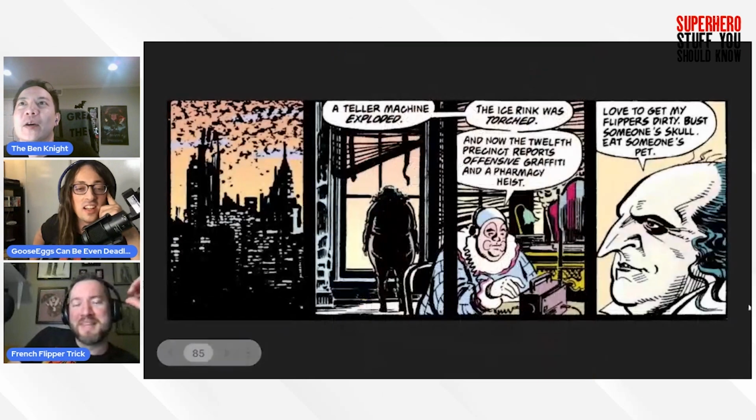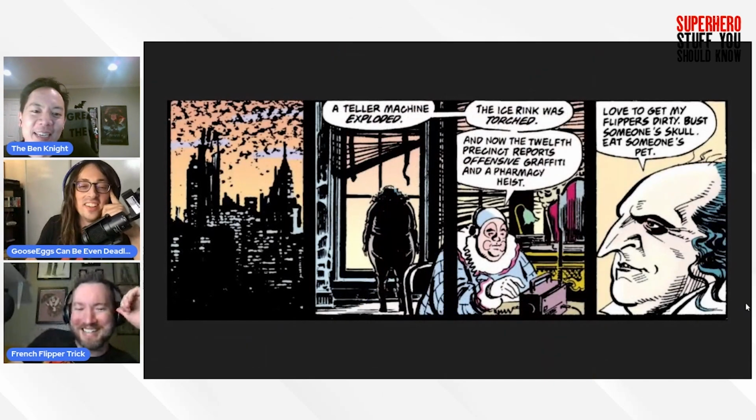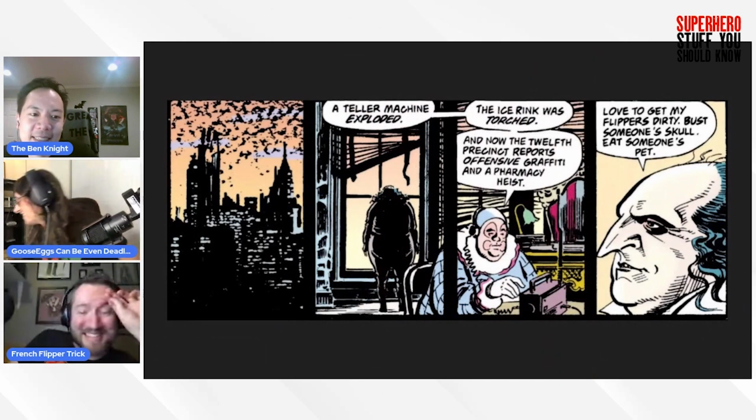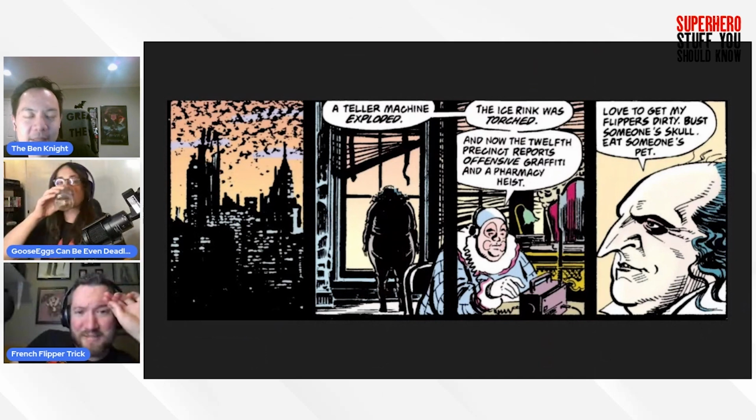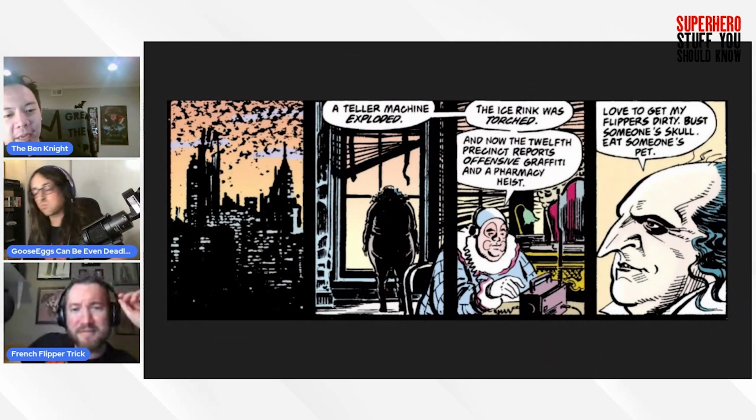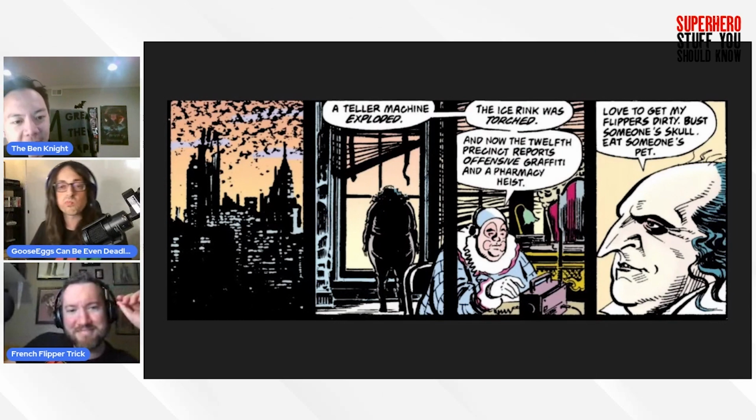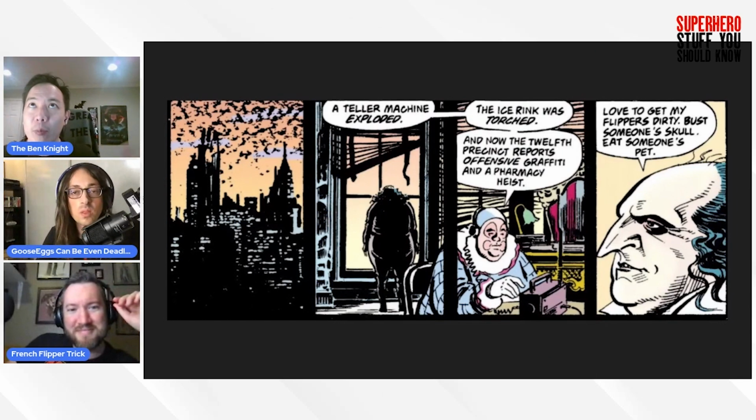Moving on. So, the comic adaptation has a couple other deleted scenes. One where, this is while the Red Triangle Circus Gang has started doing their crime spree. And so the fat clown is telling him that a teller machine exploded, the ice rink was torched, and now the 12th Precinct reports offensive graffiti and a pharmacy heist.